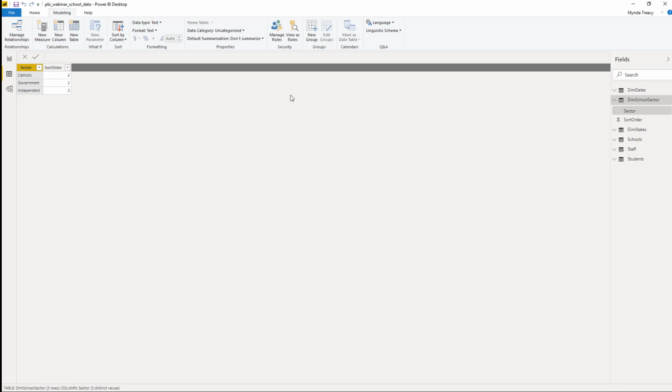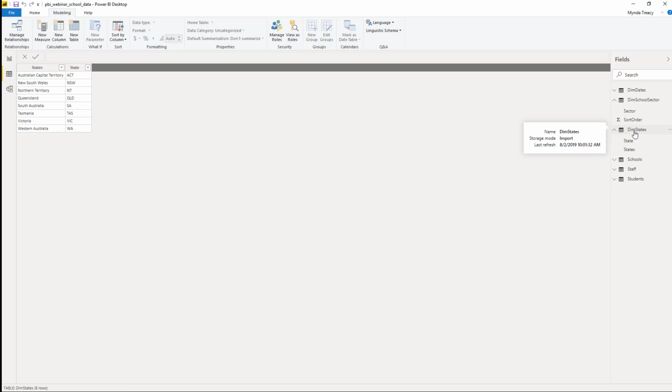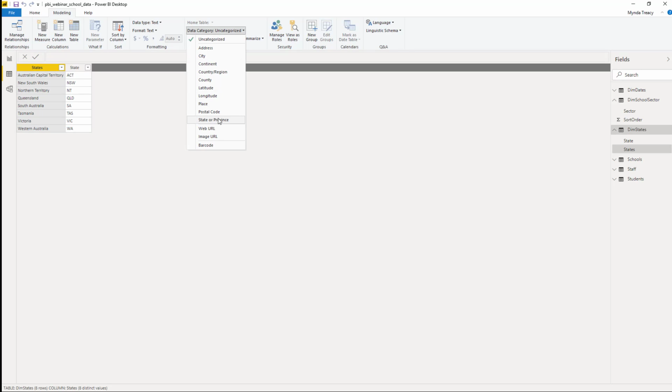The next thing I need to do is give my state information a data category. So again, on the modeling tab I've selected states. I want to categorize this as a state or province, and likewise for this field. And that's going to help when I use these fields in my map visuals. Power BI is going to know that these are states, and it's going to treat them accordingly. And if we look at our field list over here, we can see the state fields now have this globe icon beside them. All right, we've done all the housekeeping, setting up work.